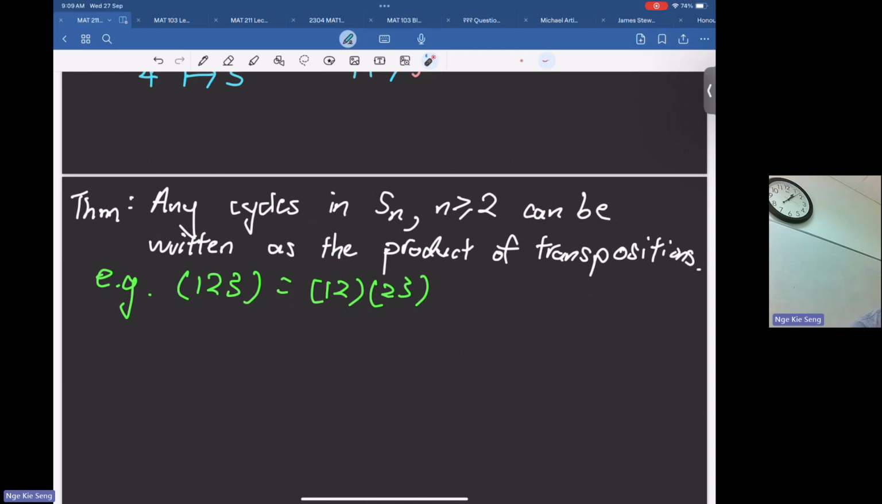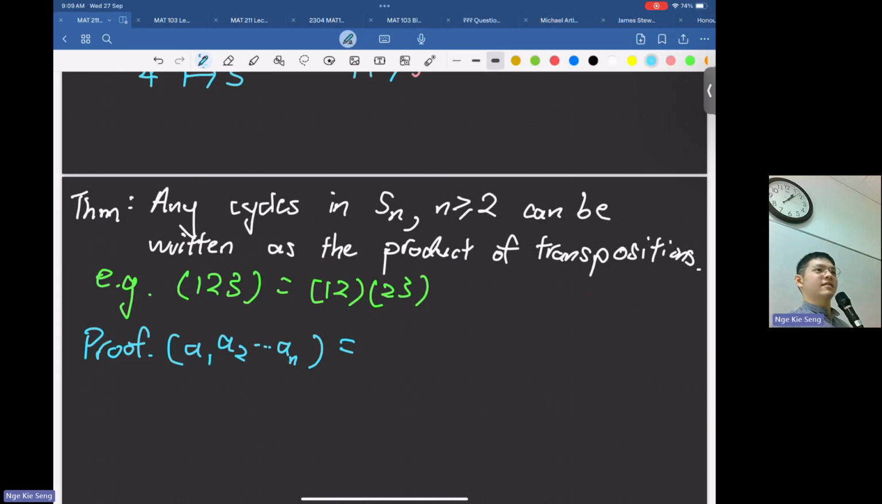So (1 2 3) is (1 2) times (2 3). So the theorem here is that any cycle you can break into a product of transpositions. So how to do it? How about I let you think for 1 minute, to see if you can figure out the general form. Just use this example, it is enough. Can you guess the general form? How to split using the example I showed you? Any idea, Hisham? (a1 a2)(a2 a3).